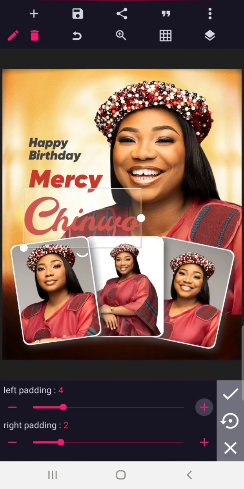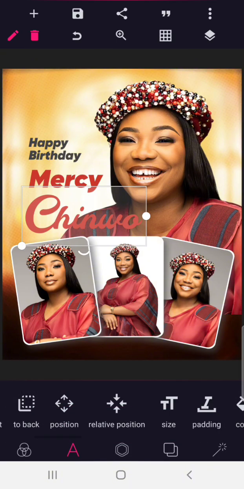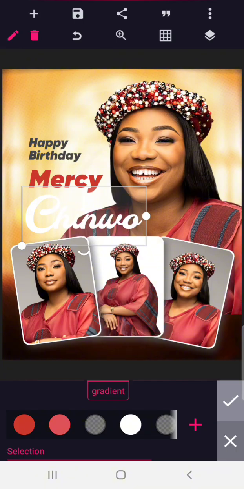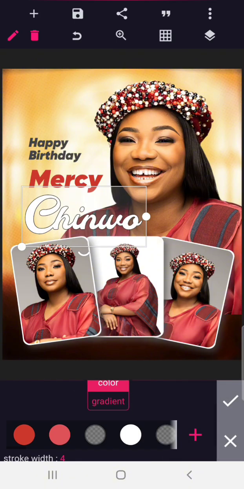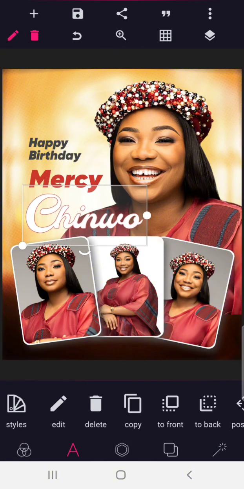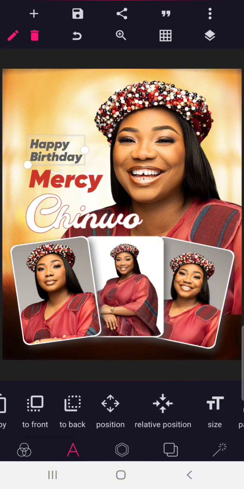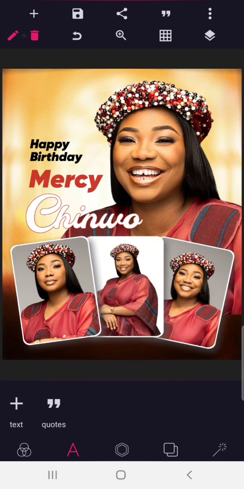installation. So I'm going to increase the padding so the write-up can come out. So what I did again was to actually change the color to white and then add a stroke to it. I made the stroke to be the color. So this is it. So another thing I did was to make that happy birthday black so it will pop out.